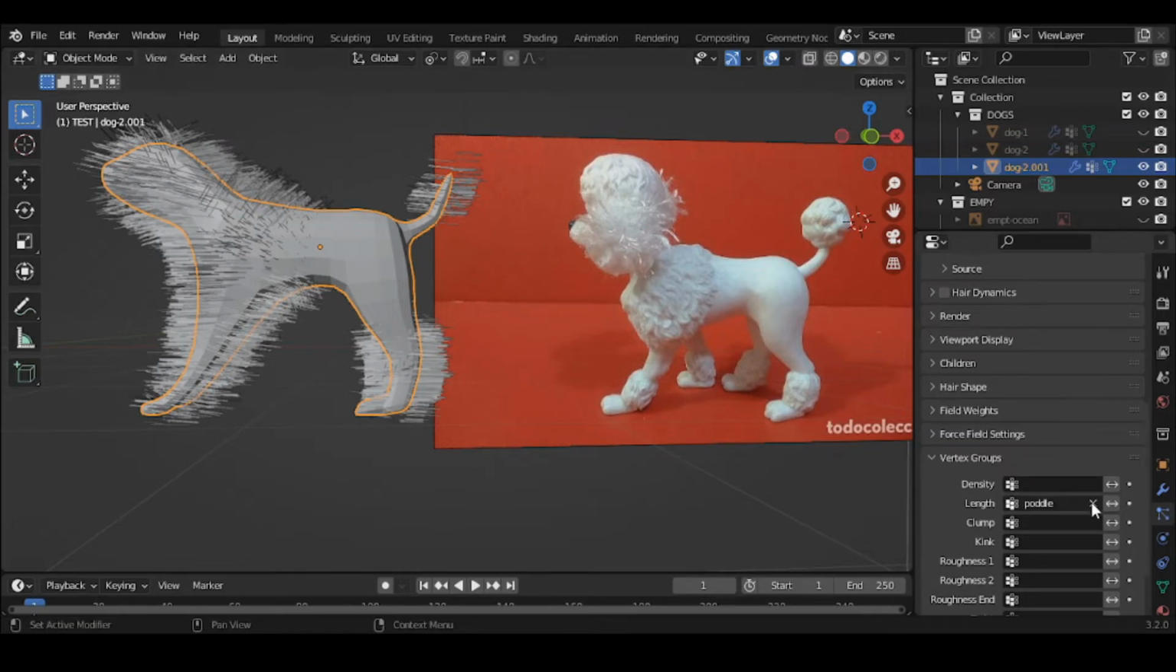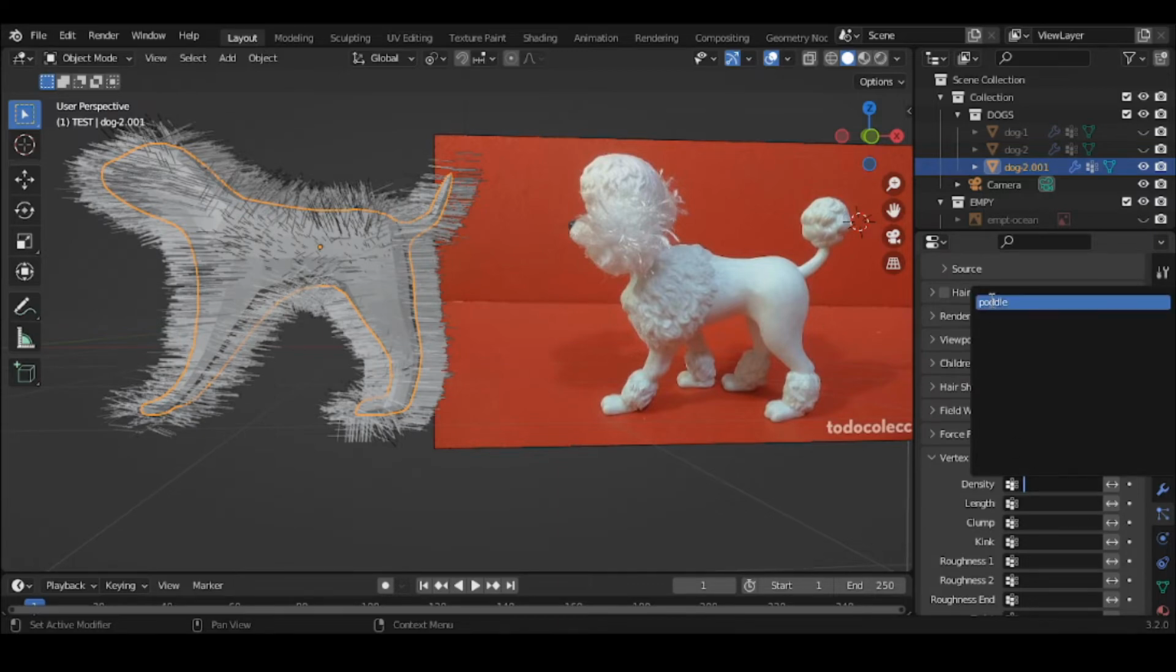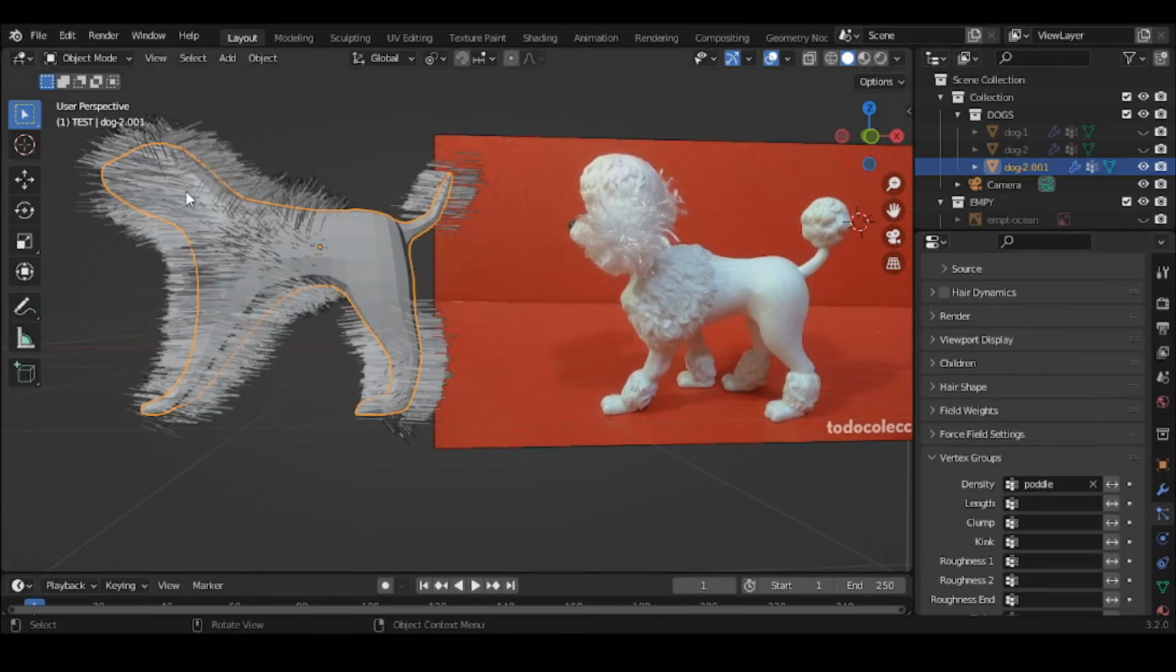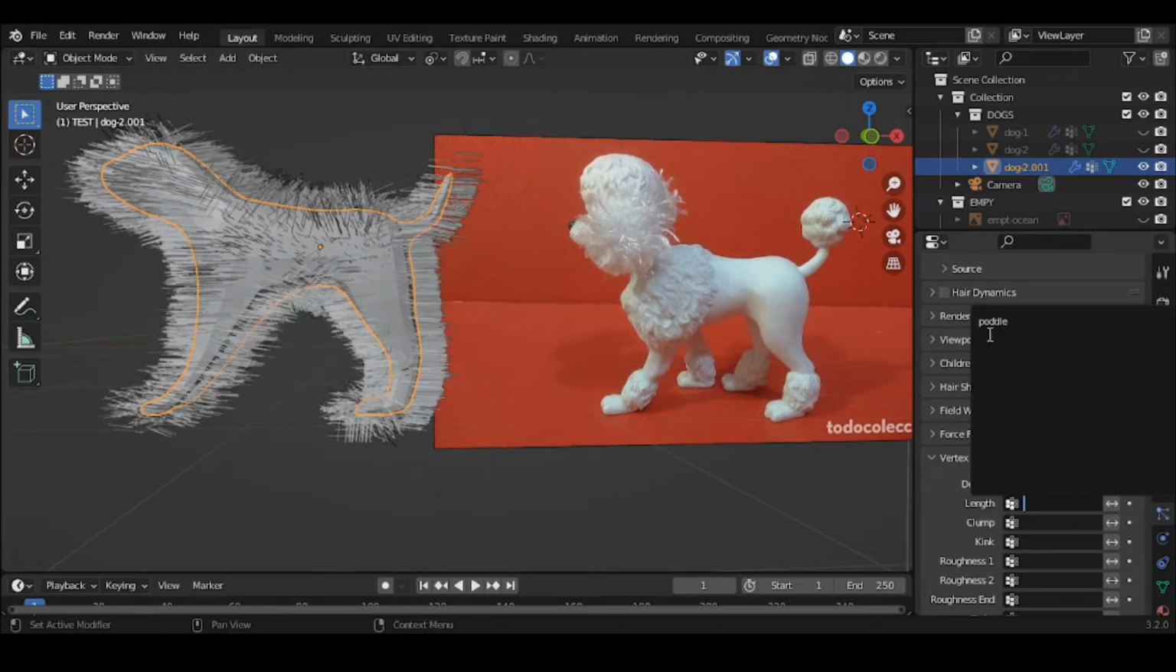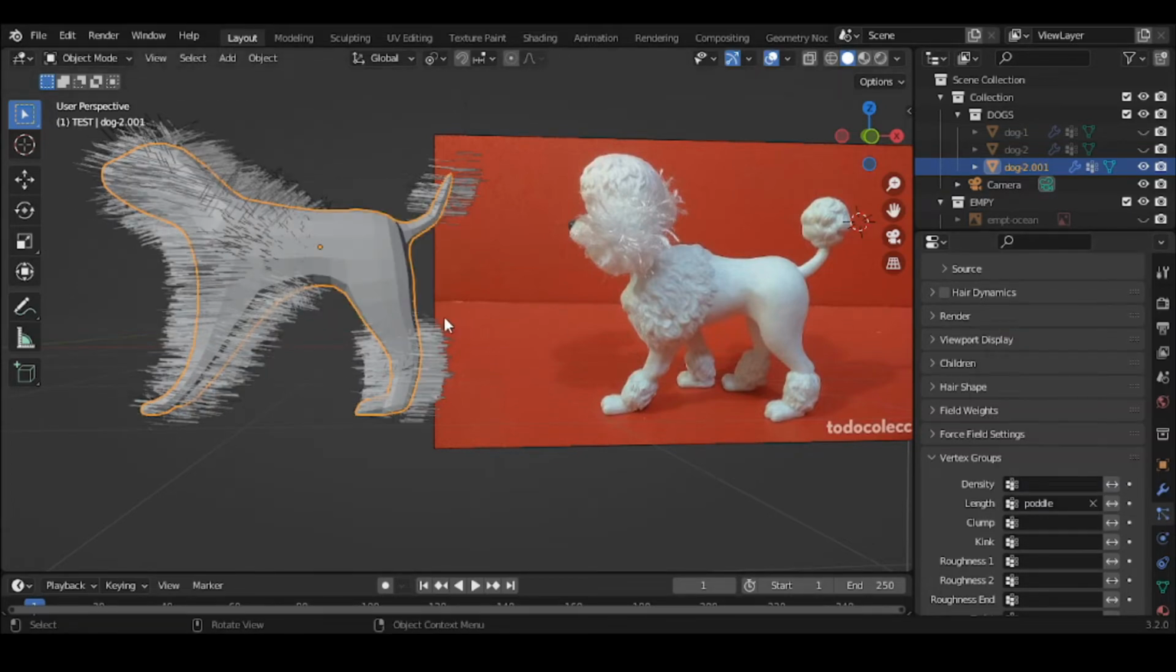If I go back to density, everything, as you can see, is the same length. I go to length. The length is different. I like that. Nobody ever does that. So I'm going to leave it right there on length. All right, so we got that.